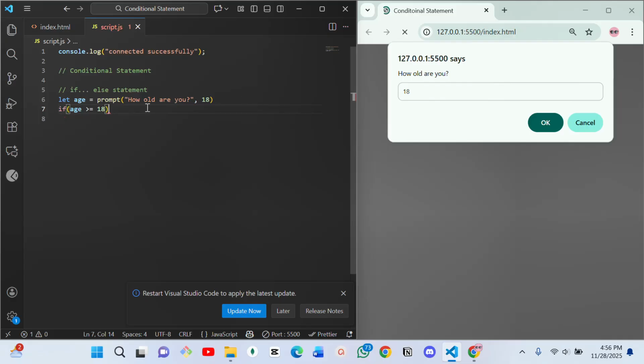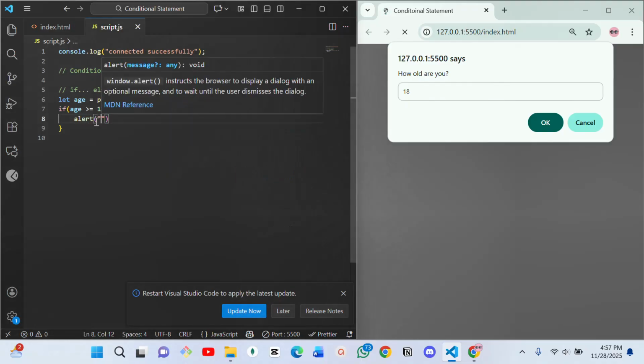Then after declaring your parameter inside this bracket, then you need to create a code block and then put your code there. So now this is the condition. If this condition is being met, then do what we have inside this code block. But if this condition is not met, then it's not going to do this. All right. So if this condition is met, then alert, so let's just say you are an adult.